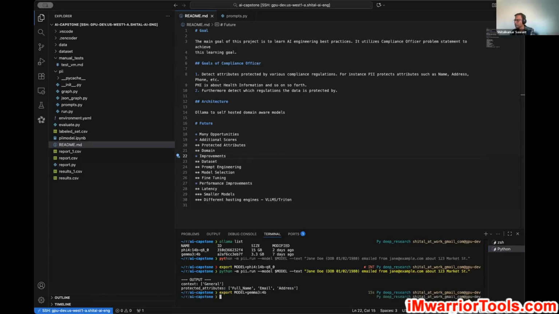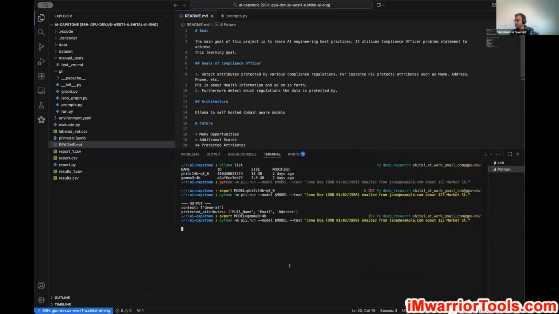So this was Phi. Let's move to Gemma. And again, the same prompt. Let's see what it comes back with. In this particular case, it somehow identified health, which is not true, but it was able to identify the attributes as well. Basically, long story short, different models can come up with different results.